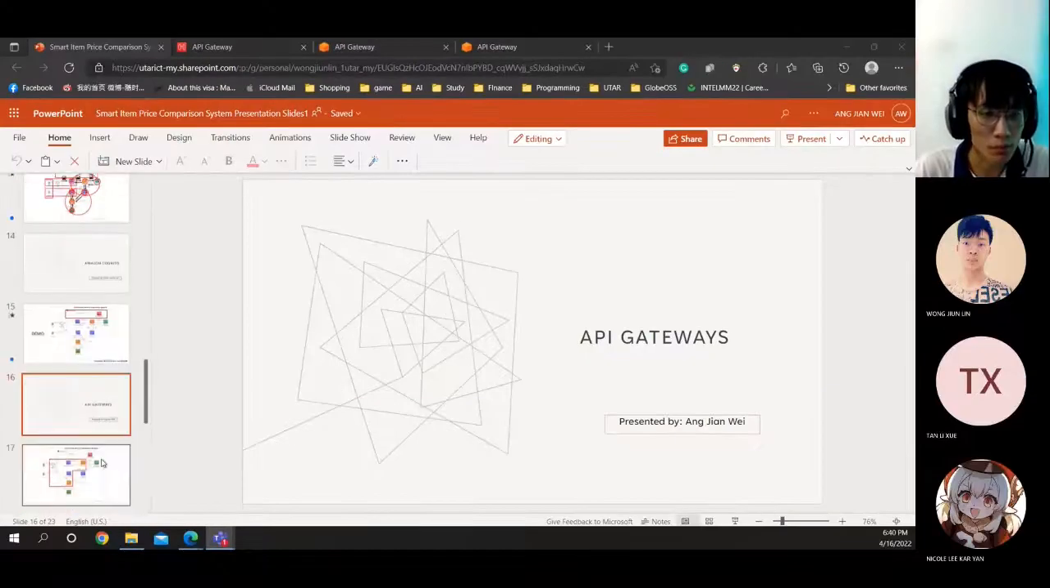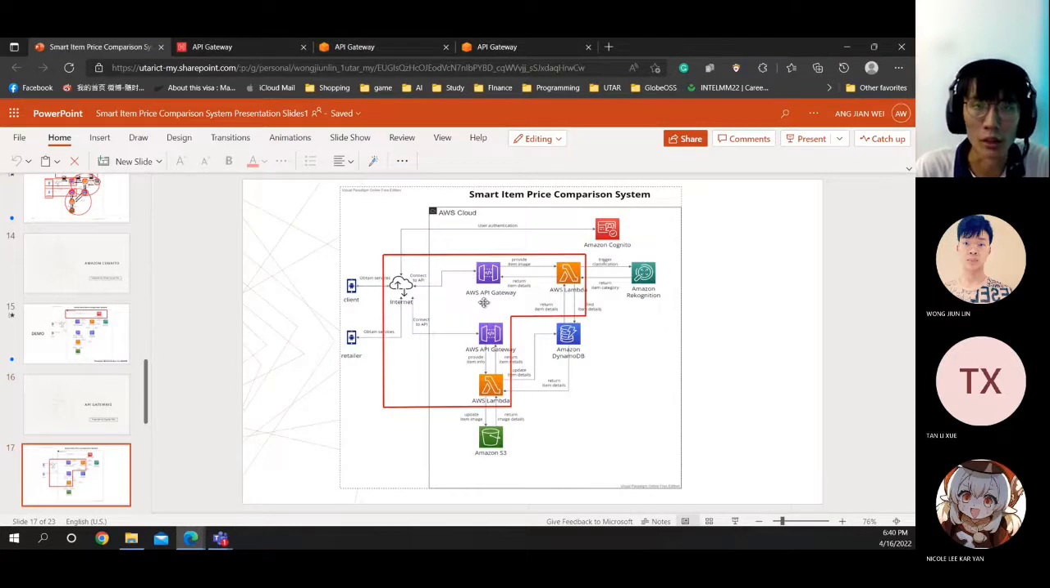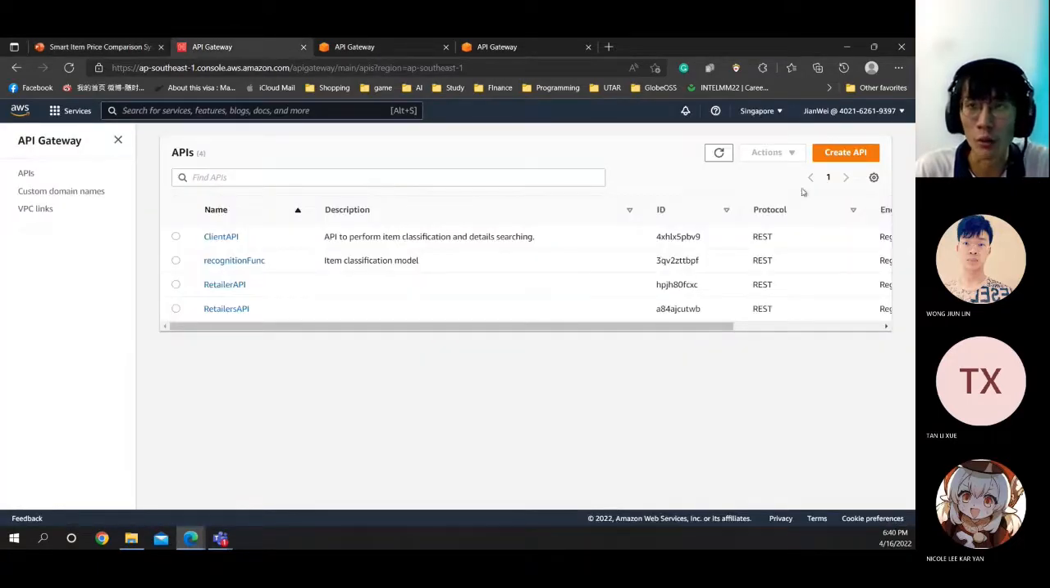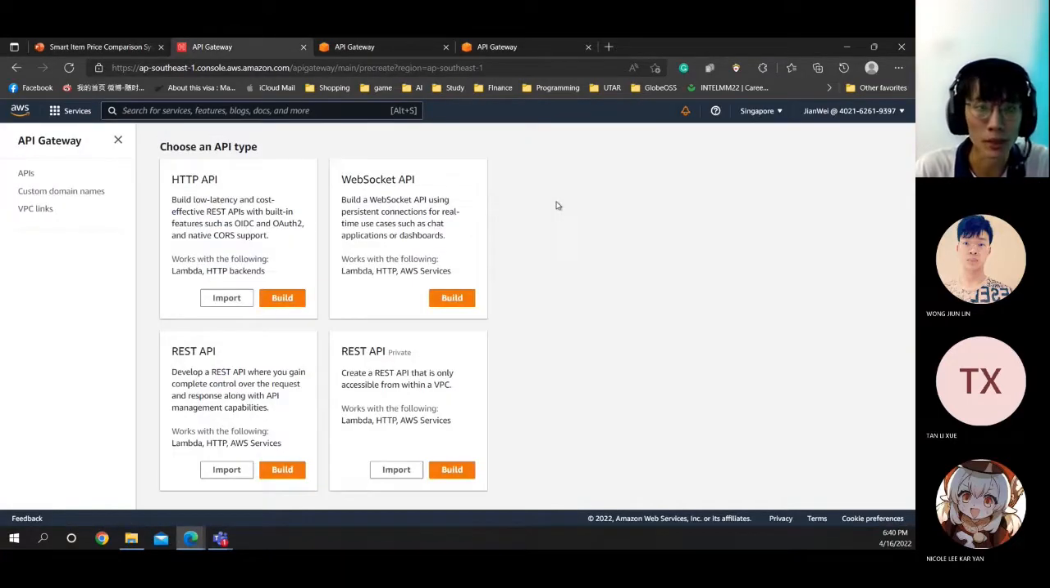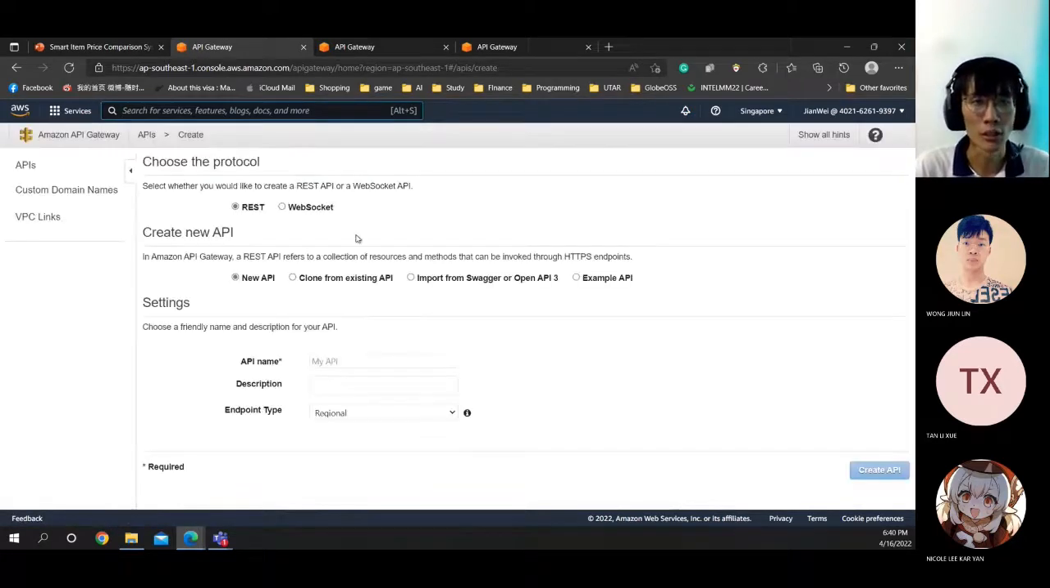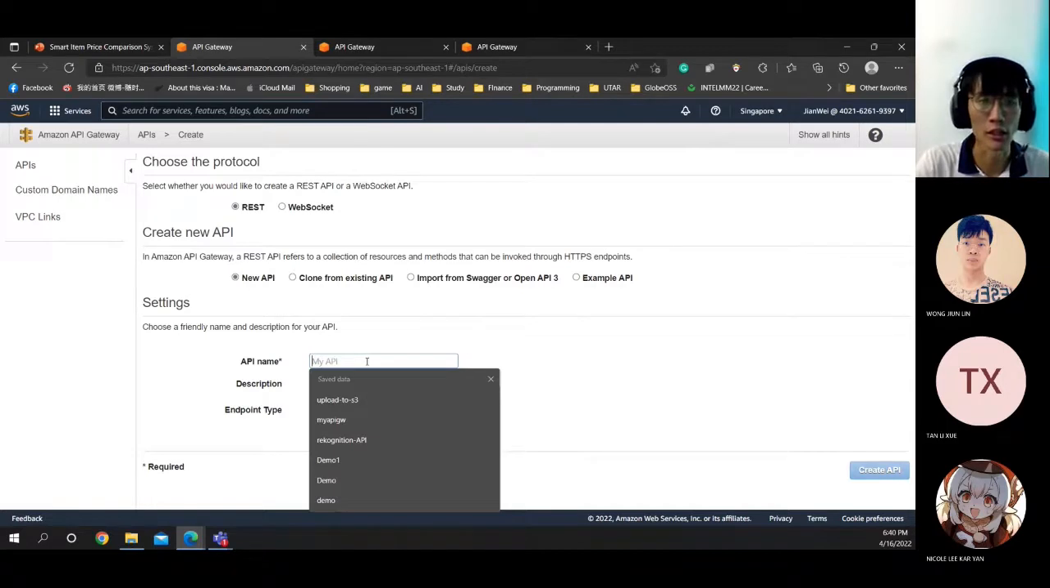So this is the diagram for the API gateway. Now I will start to demo how to create the API gateway. First of all, I will create the API. Then we'll choose the REST API. This is for demo purposes, so I will set everything to demo.